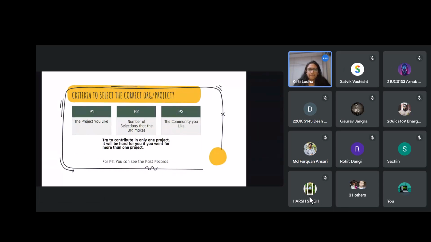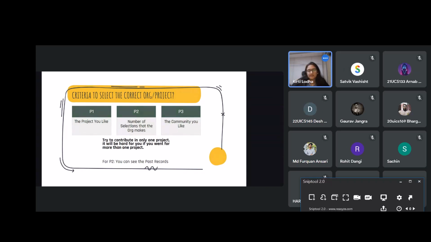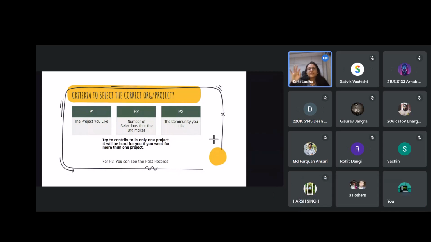Project you like, number of selections that the org makes. This is the phases basically. So first is the project you like. I applied to ASOCIO, an Australian umbrella organization. Inside the organization, you have multiple projects. My organization had around 7 projects. One was working on Flutter, one on Android, one on blockchain, and so on. I applied for blockchain.